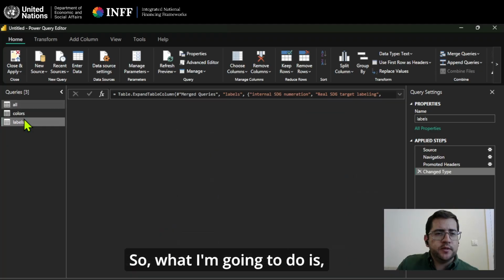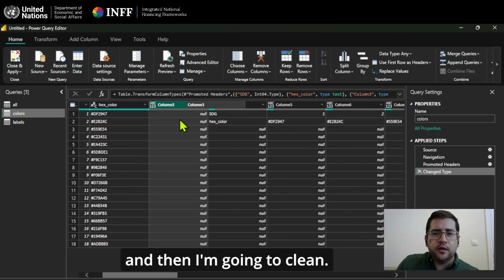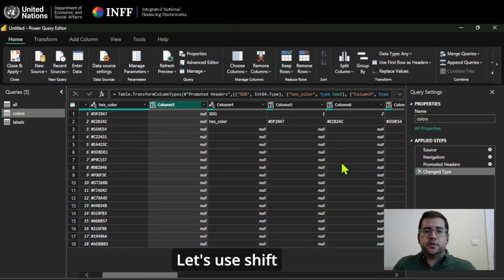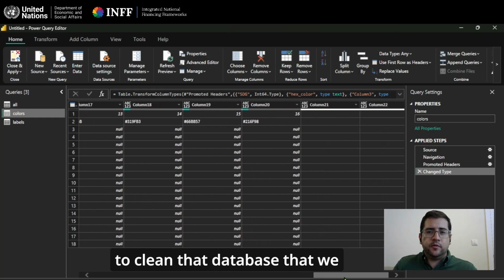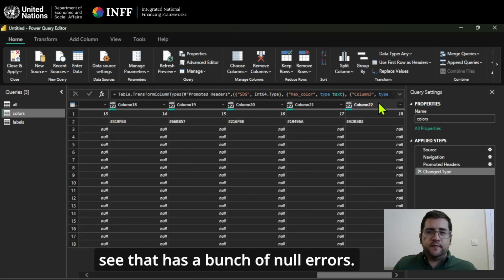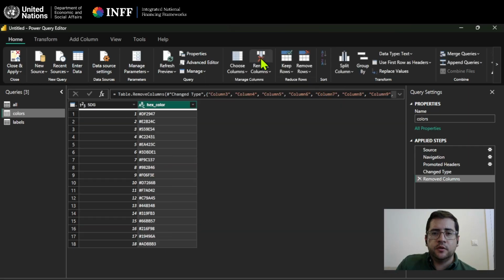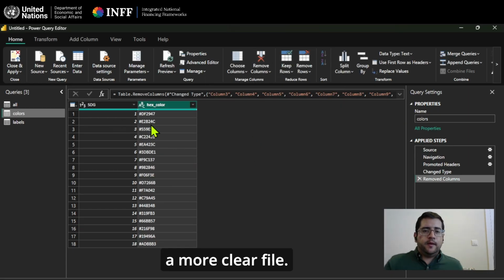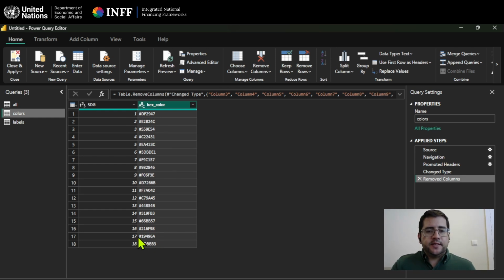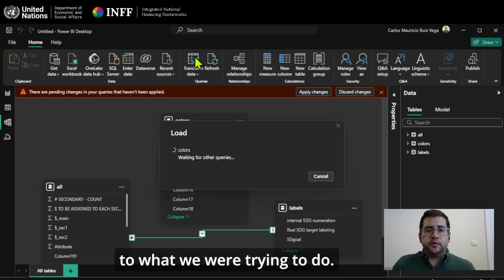So what I'm going to do is first go to colors, and then I'm going to clean. Let's use Shift to clean that database that has a bunch of noise. So we're going to remove those columns, and now we see a clearer file. So we see the 17 SDGs and their coloring. We're going to close and apply, and then let's get back to what we were trying to do.